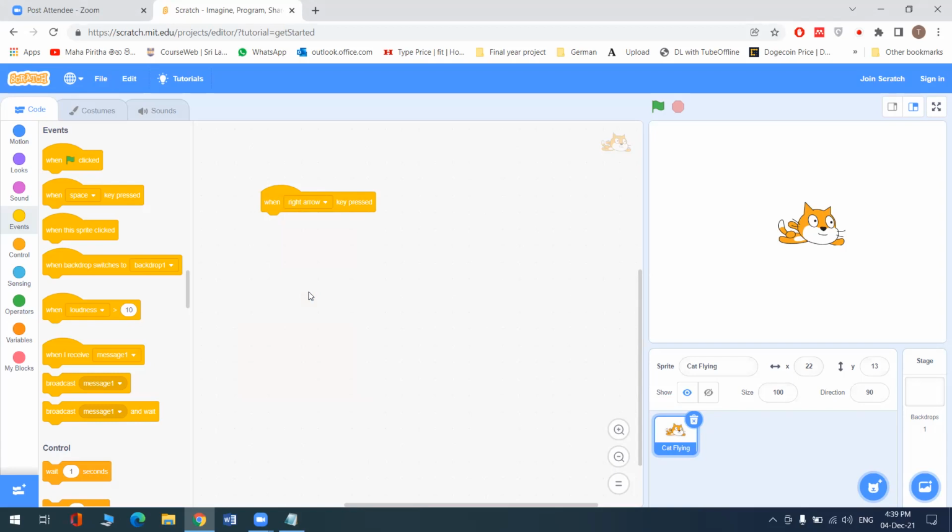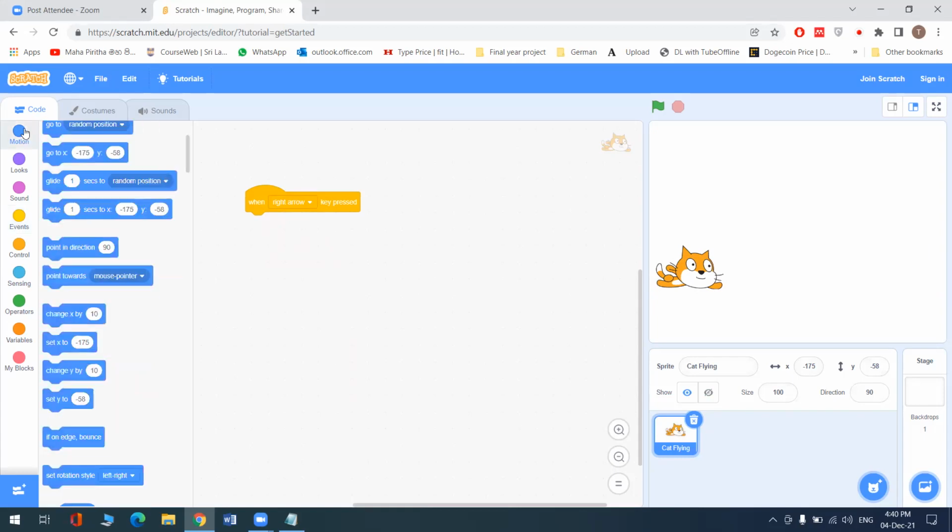When I select that, you can see now the code block says when right arrow key pressed. So what needs to happen when I press my right arrow key? This cat should move in this direction. So I need to put that block in here as well. I can go to this motion tab, the first button available in here. So I'm going to click on this motion.